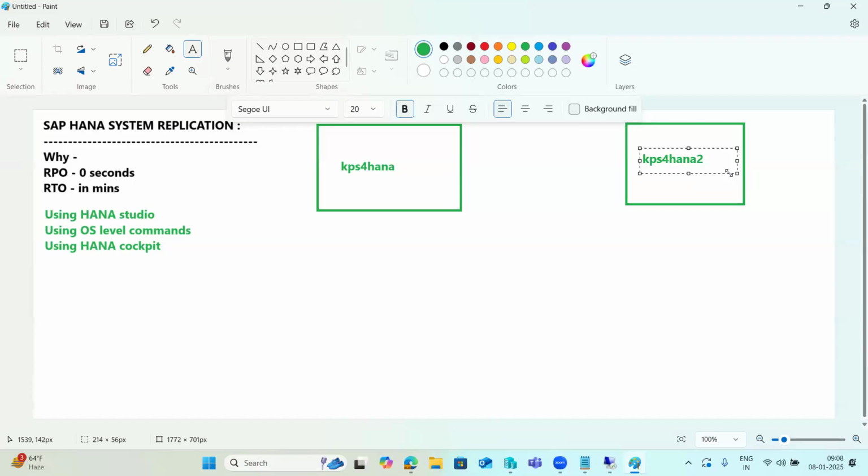Both the operating systems should be up and running, and we have to install the same SID and same instance number. We also install the HANA database the same way. Both should be the same, but the host name should be different. Same SID and same instance number, and both sides should be up and running.